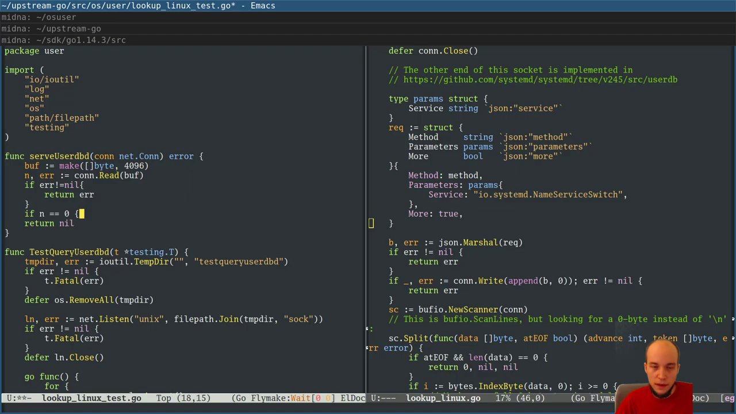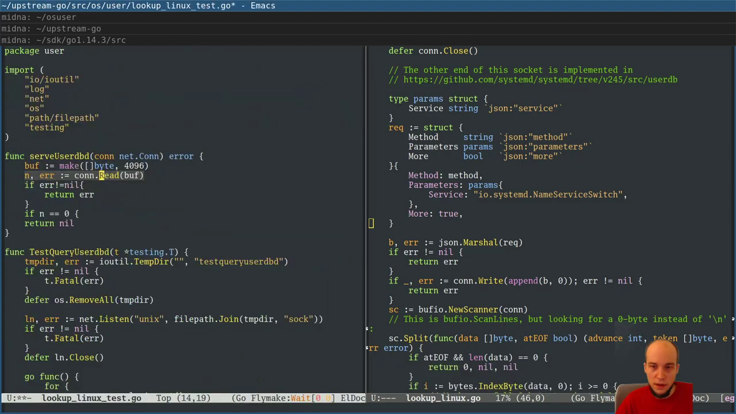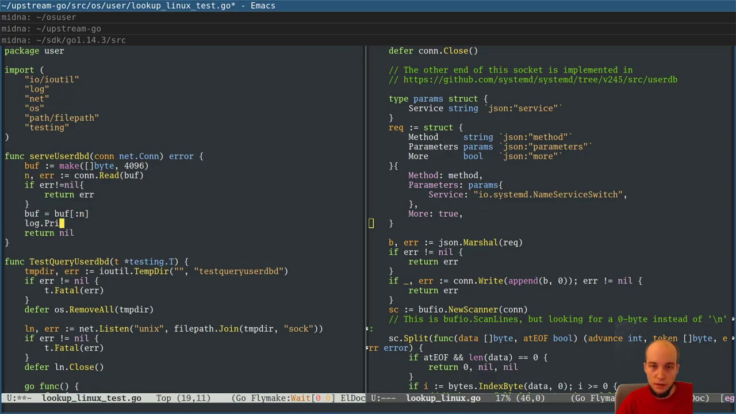And I think n can be zero ever. Yeah, I think it can be zero. But if the error is nil, it must either be zero or positive, I think. But yeah, so I think we can now cap the buffer to n.